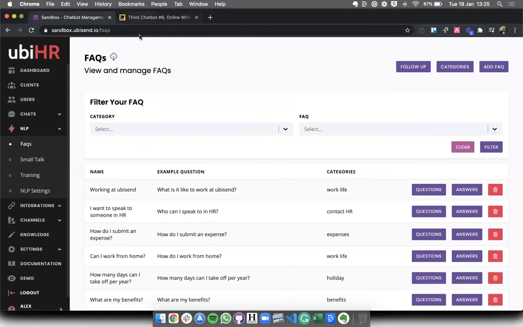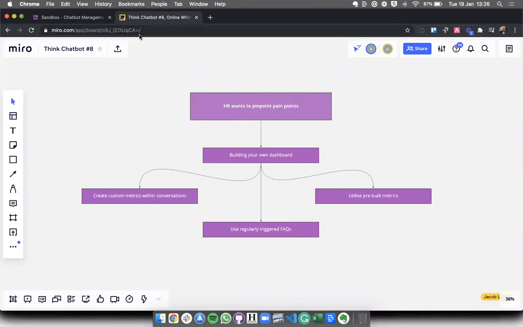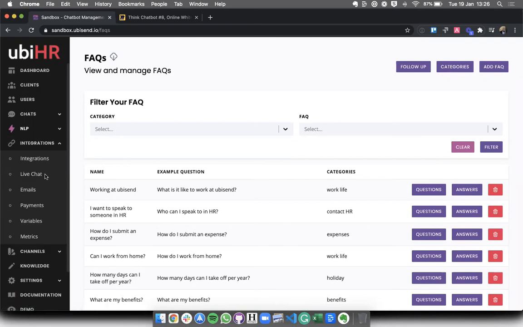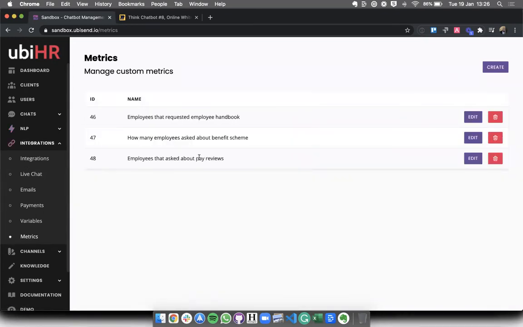Cool. So the next bit I want to go through is obviously the metrics. We've done creating FAQs and then utilizing these FAQs. Like I mentioned at the start, the ubisend platform allows you to have full control over everything you'd like to do with your chatbot. So it's not just creating the conversations, but also all of the things around it, whether that is the design of the bot, the location for your bot, so a channel, the integrations, but also the metrics. So if I go into integrations here and go all the way down to metrics, as you can see, this is the place to manage custom metrics.